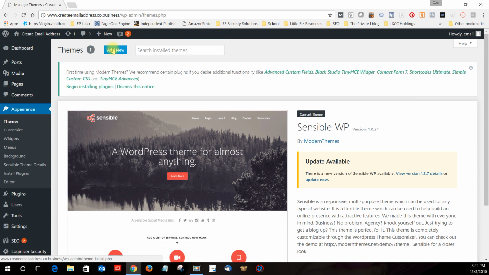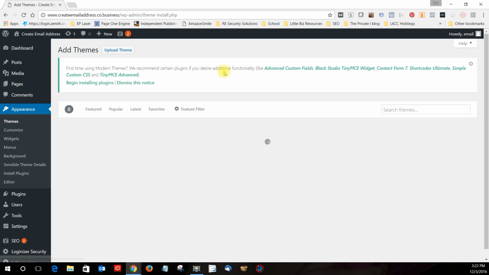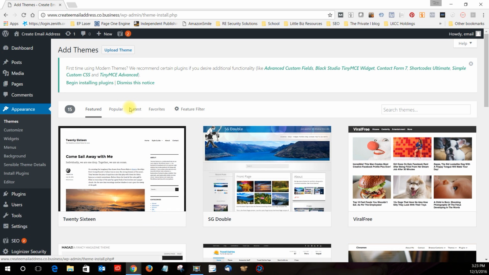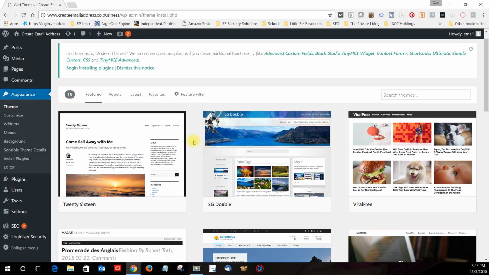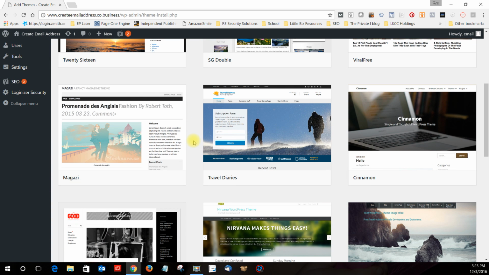But if you want to, you can say add new, and then you can search for themes. You can go by popular, latest, different favorites, scroll through and see what you like. The one catch is that, as you probably saw from when I looked at the website, what you see is not necessarily what you're going to get in the long run.